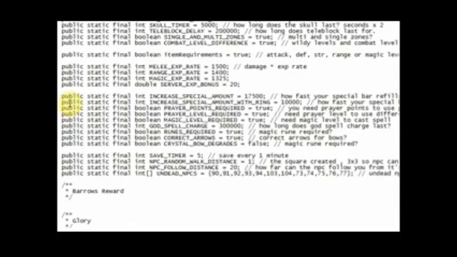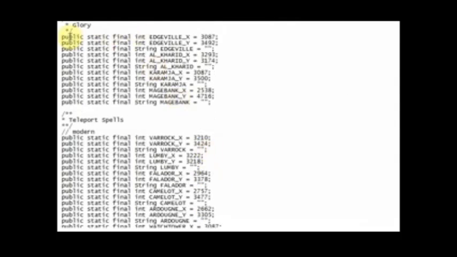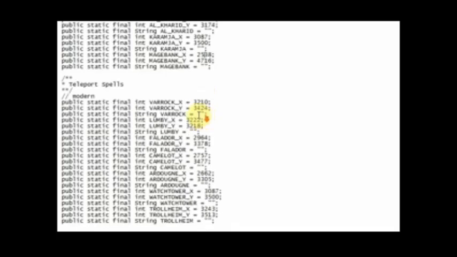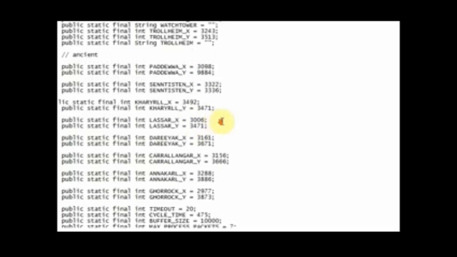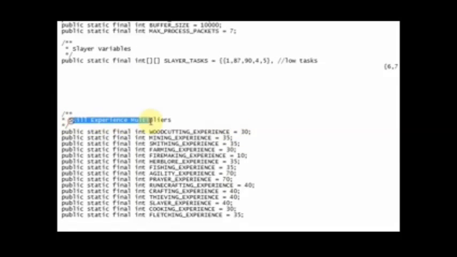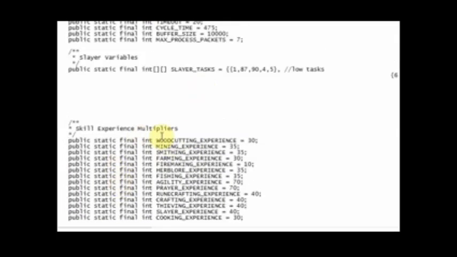Anyways, long story short, let's continue moving on. Then we got the rest of the coordinates over here. For Edgeville, these are the coordinates to Edgeville, coordinates to Al Kharid, coordinates to Karamja, coordinates to Mage Bank, Varrock, Lumbridge, etc., etc. Moving on. This is the skill experiences, so the XP level for the skills in the server. For example, woodcutting, mining, smithing, farming. On this one, the lower you go, the lower the XP. So if this was my server, these would be my XP levels.